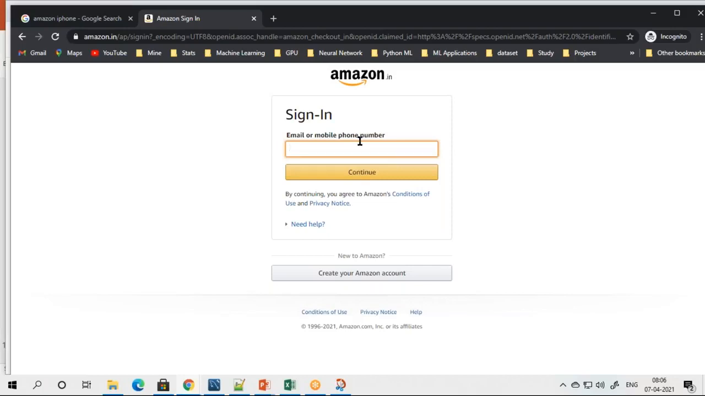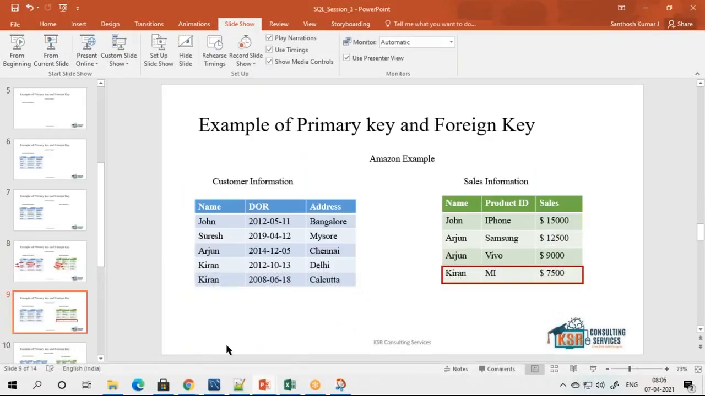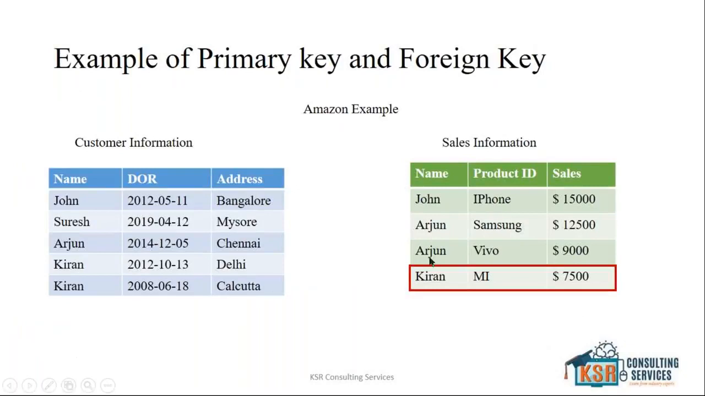The moment I clicked it, it is throwing me out of the application. It is again going back to my login page. It is telling that if you want to purchase something, you have to have customer information, that is login details. If you're not a customer, you are not eligible to purchase anything in Amazon. Now you tell me, is this possible? Where is our Arjun? Now you tell me, is this possible?